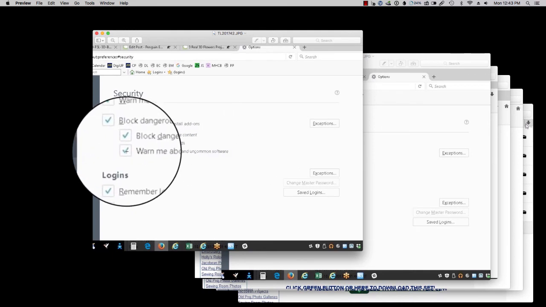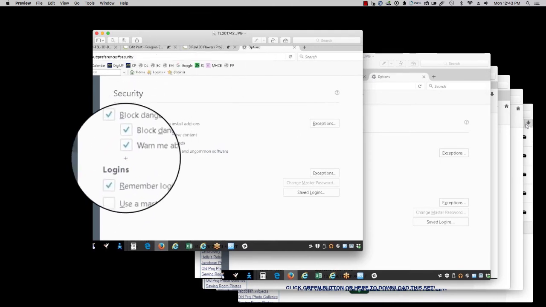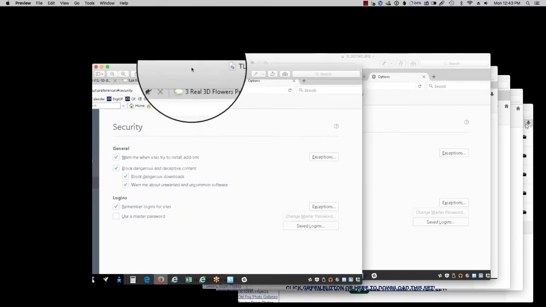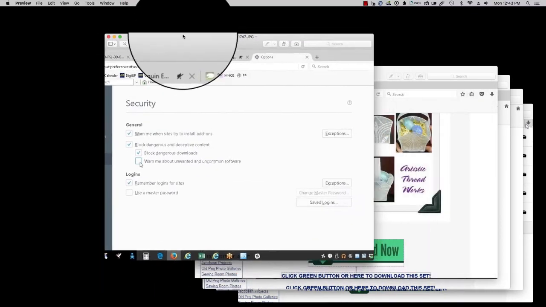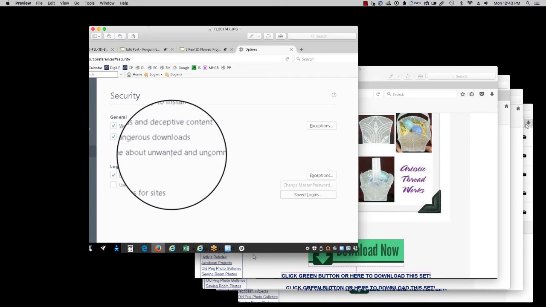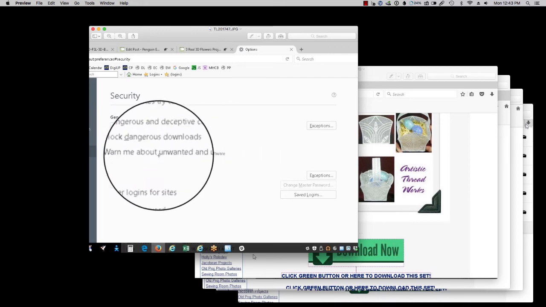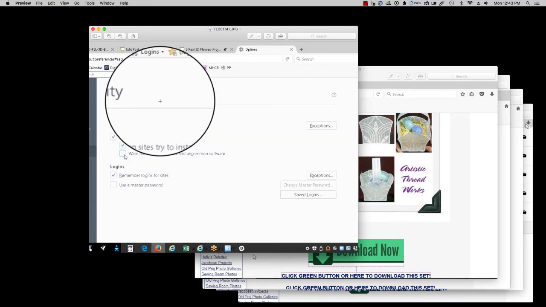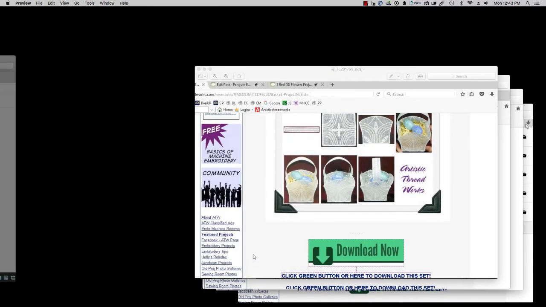And of course, a zip file is not uncommon software to download, but apparently, for some reason, it gets triggered there. So all you have to do is, let's move this out of the way, put your cursor on that little checkbox where it says, warn me about unwanted and uncommon software, and click on it once, and that will remove the check mark. And that should fix the problem.